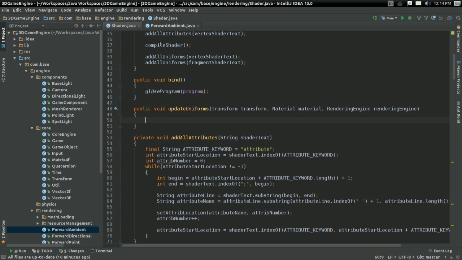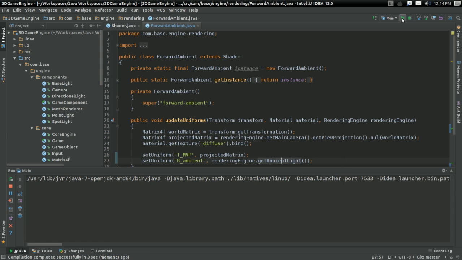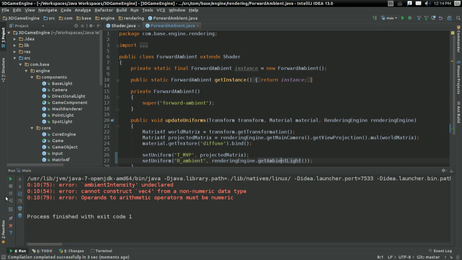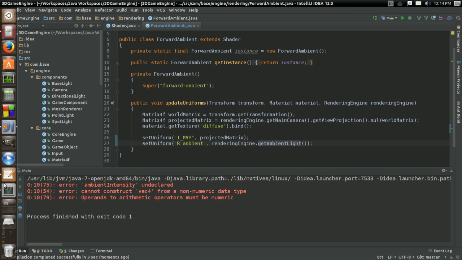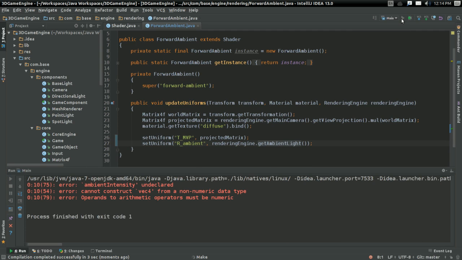Of course, before I break anything, I'm going to go ahead and update my current update uniforms function to have the proper names for things, just so that I can actually run it without having an error. Like that. Wait a minute. Why would that be causing an error? I forgot to change this to R underscore ambient. Aha! There we go. Now it should be able to run without an error.